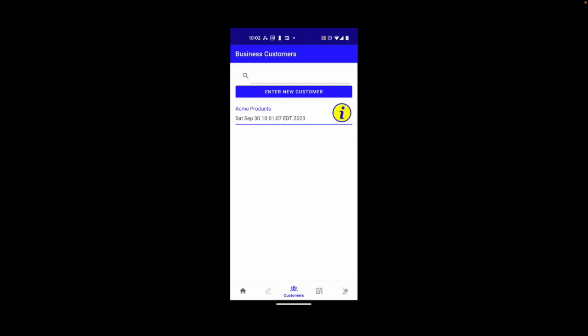The vendor entry process is almost identical to the customer entry process, so I'll leave it as a self-exercise for you to accomplish. That covers entering customers into MyIntelliAccount from an Android device. This is the point where we end part 3 and move on to part 4, inviting and adding users to MyIntelliAccount.